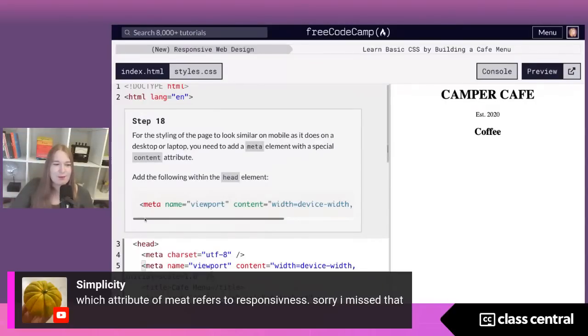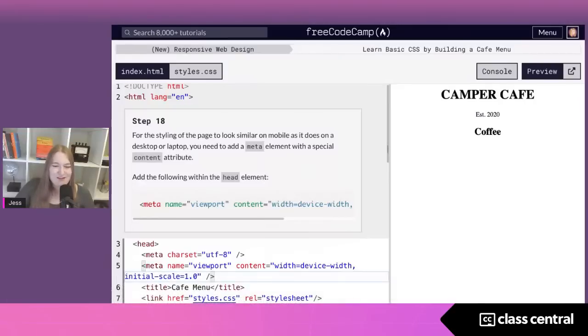This right here, meta, name, viewport, content, with device. This is giving us a preview of the kinds of things we're going to do with responsiveness, but we haven't learned anything about that yet. I don't expect you to know that. This is us just getting used to the language before we learn more about what happens. Yeah, everything's scary, everything's hard, but this can't hurt us.